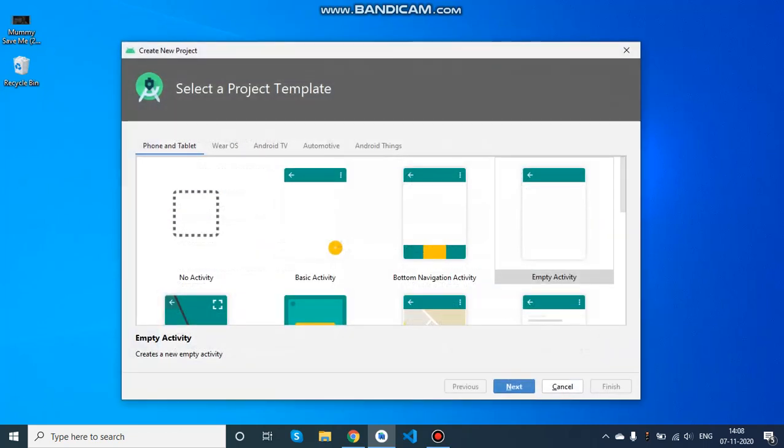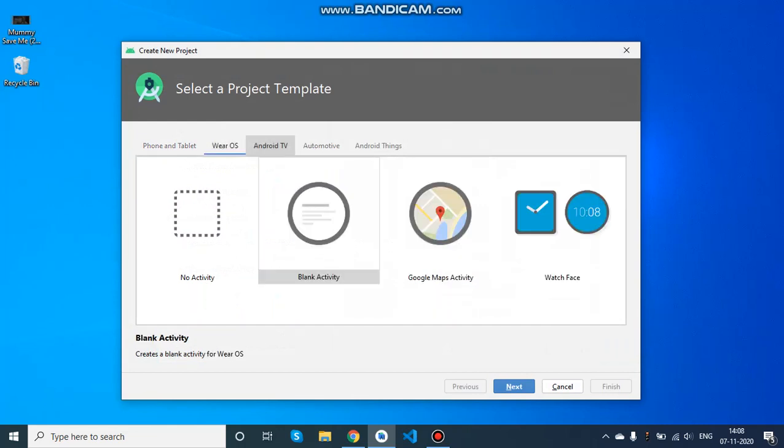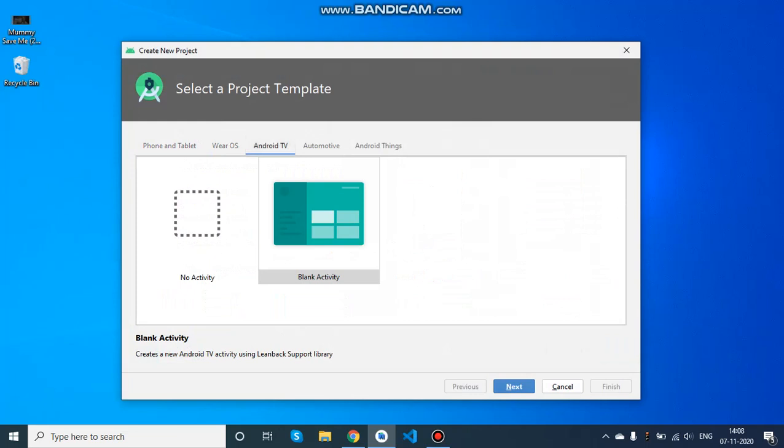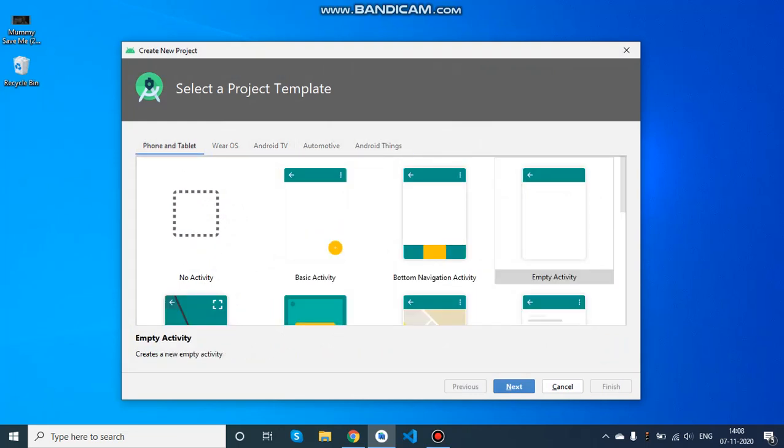The project that we are creating here is for phones and tablets, and other categories are there, which are Wear OS for a watch, and then Android TV, automotive, and Android Things. So we'll be creating a phone application over here, and under this we can select any type of activity that is required. The first one is no activity, so it will basically not have any activity inside it. So we have to start creating everything from scratch.